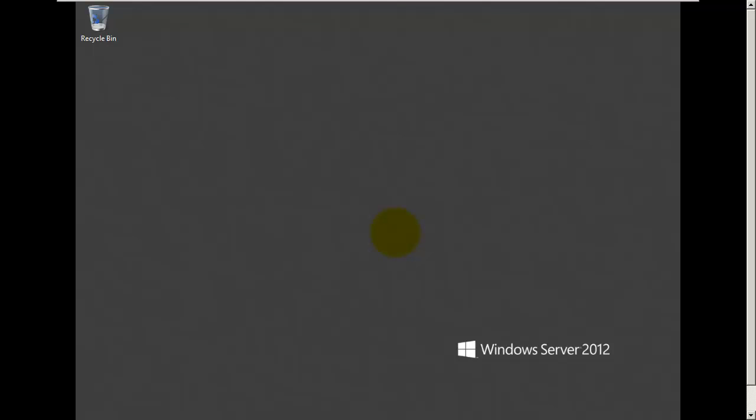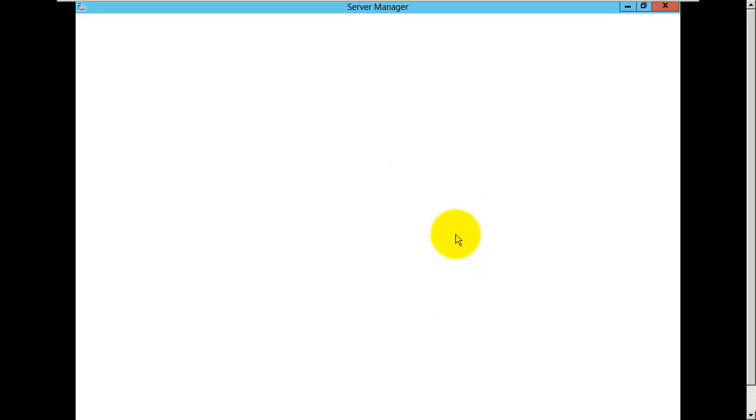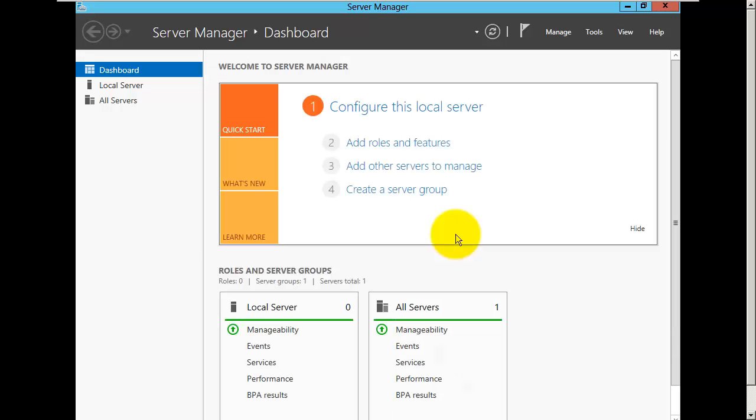Once the server starts, it's going to start Server Manager automatically. We're not going to do anything with Server Manager right now. The very first thing that we do want to do is install VMware Tools for the server. It's going to optimize the screen, the processor, and some other features. So I can close Server Manager. We're going to end up rebooting, so it's going to come back up anyway.